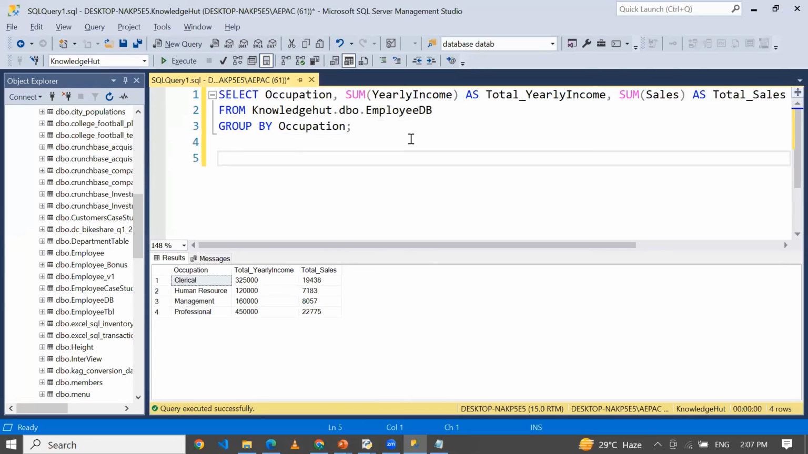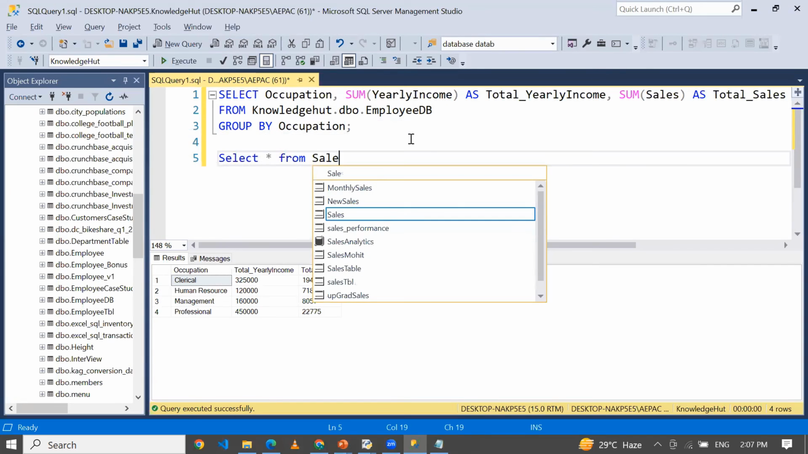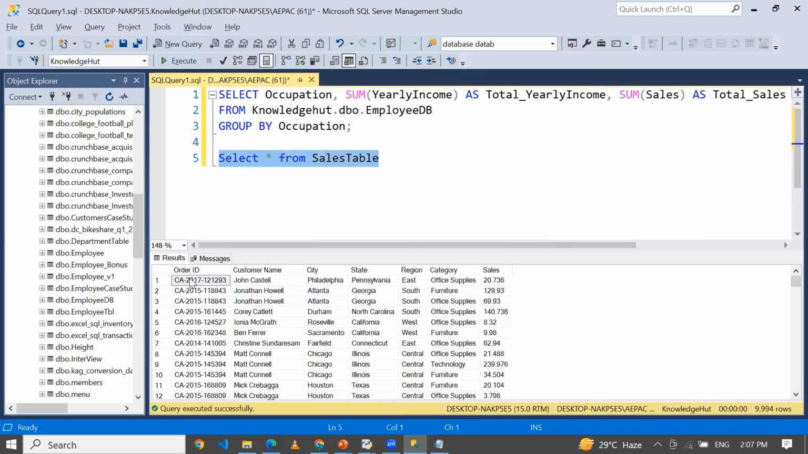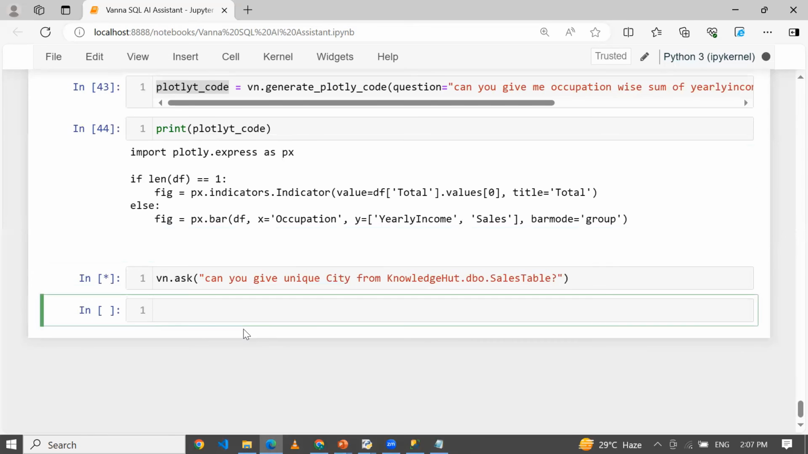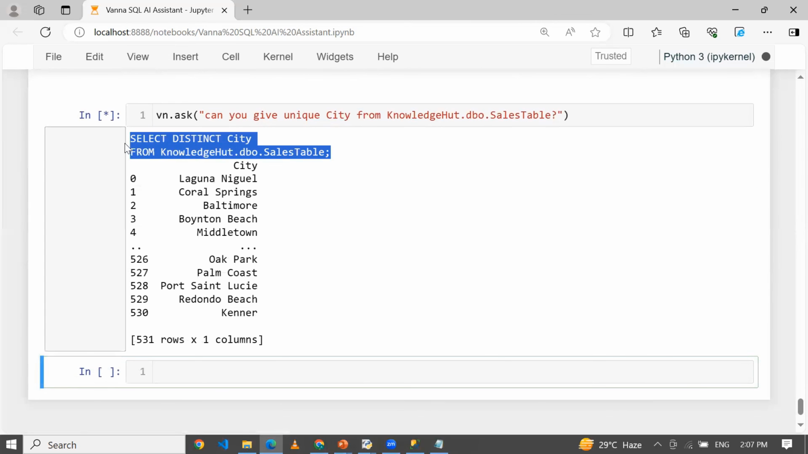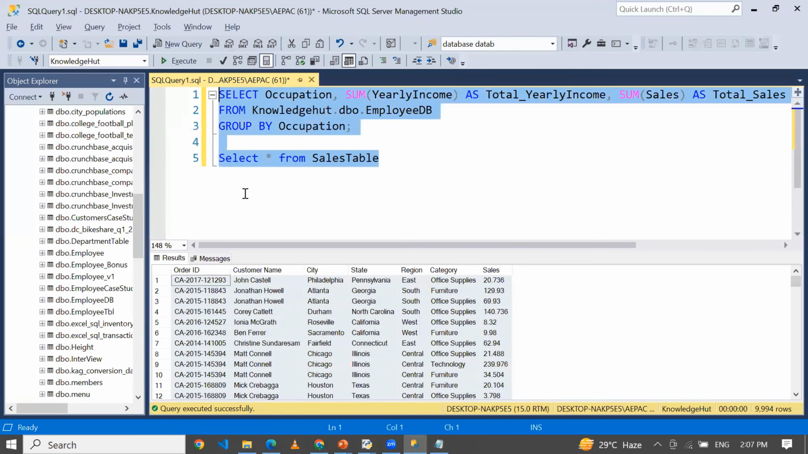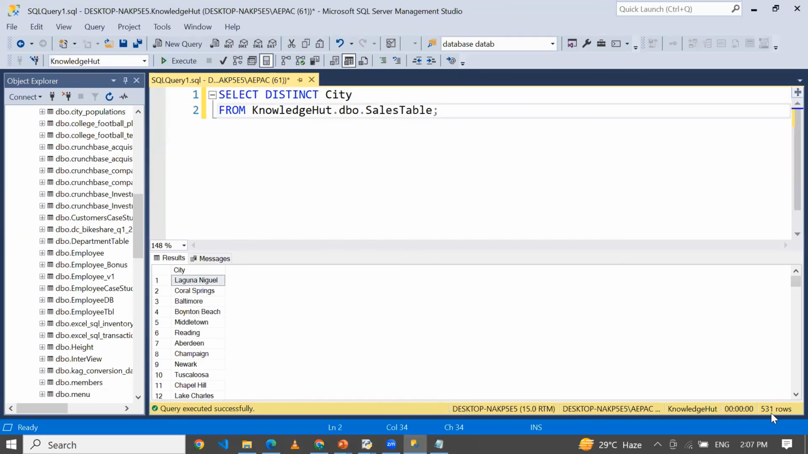Okay, now look at this. Here I have a sales table as well. So select star from sales table. So I haven't trained this data set, right? I haven't trained my Vanna LLM model based on the sales table. Okay. So let me ask the query and then we'll see what will happen. So vn.ask, so let's say, can you give unique city from knowledge hut.dbo.sales table? Let me run this. So guys, you can see now, let me copy here 531, right? So paste, and you can see here I have 531 unique cities.